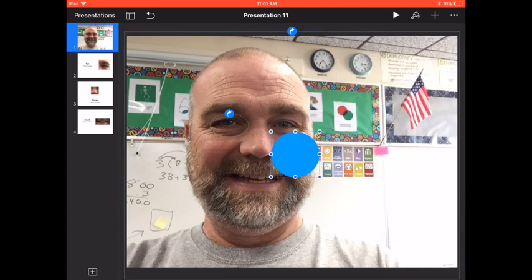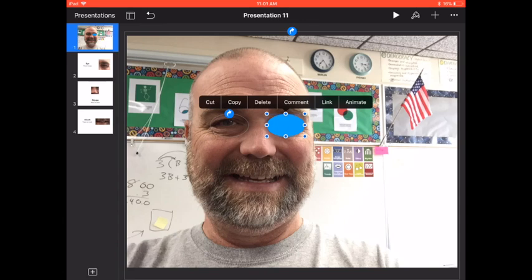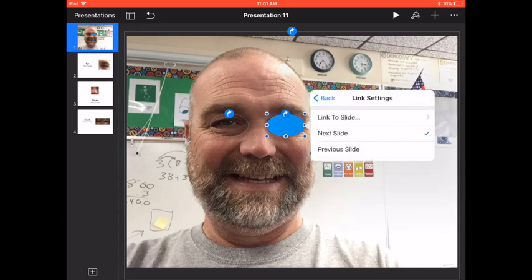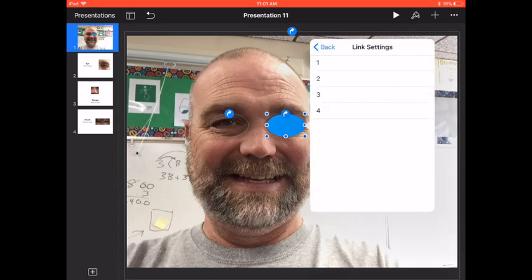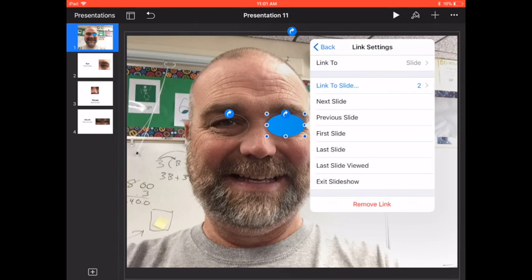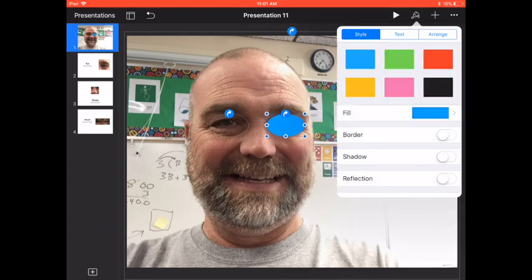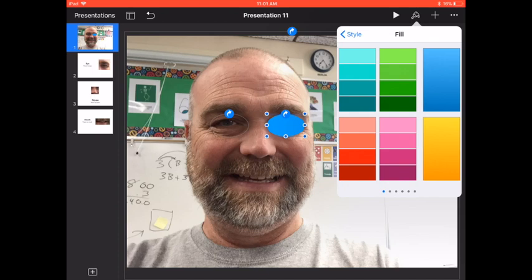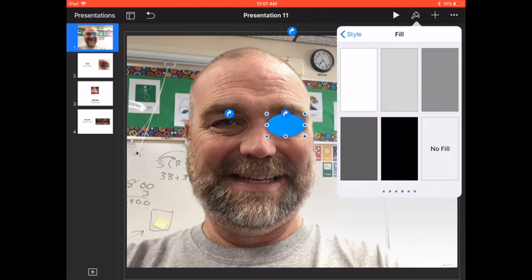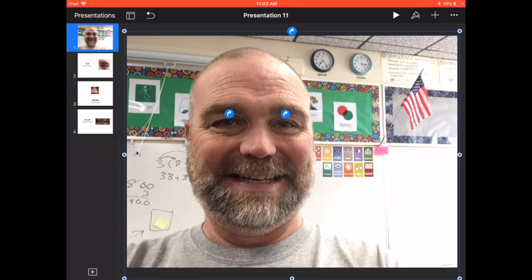Let's add another shape to the other eye, in case the students, if they were kindergartners, are clicking on the eyes. So again, we want to link, and we want to link settings to link to slide number 2. And then again, we're going to go up to Format, and we're going to go to Fill, and we're going to click No Fill. So now it looks like we got some glasses on, but those will go away. So if I click that eye, it goes there. So it's going exactly where we want it to.